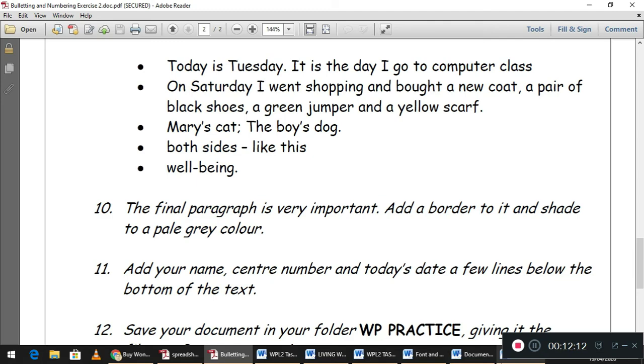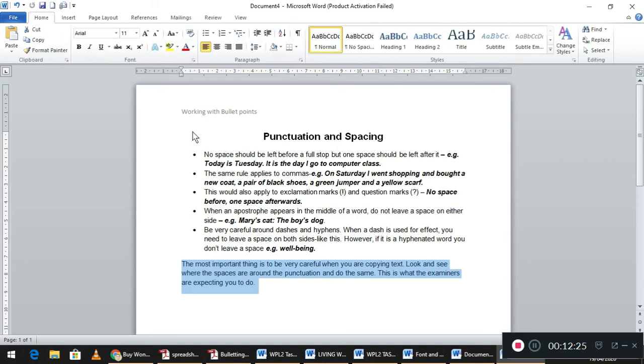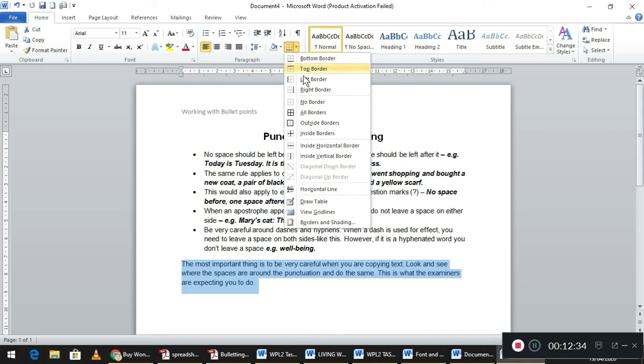Now the last paragraph, I did not put the bullet point on the last paragraph because I just wanted you to do something else with that. You have to apply border to this. Now under home option, first you select the last paragraph. Under home option, you see this border, click on the arrow down, select all outside border, select outside border.